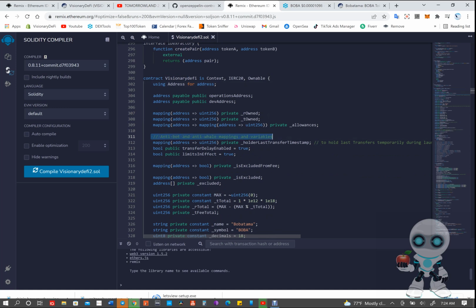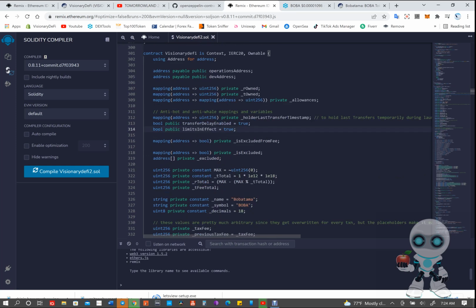Anti-bot and anti-whale, because when you launch your token, you don't want front runner bots to come and drain your liquidity. That can destroy your crypto in an instant once those bots start buying, and then they will start dumping on you. So it's good to have an anti-bot program in your code. Always find a contract that has this code and just copy and paste it.